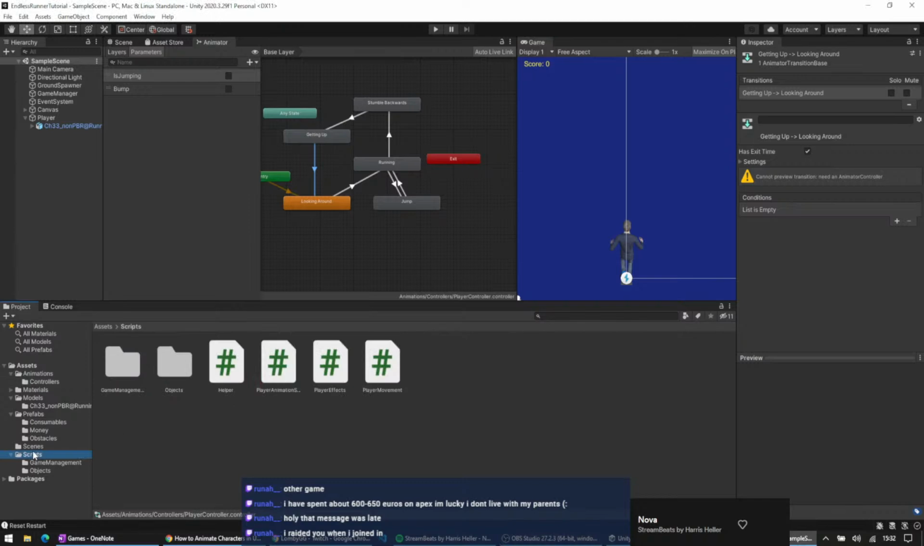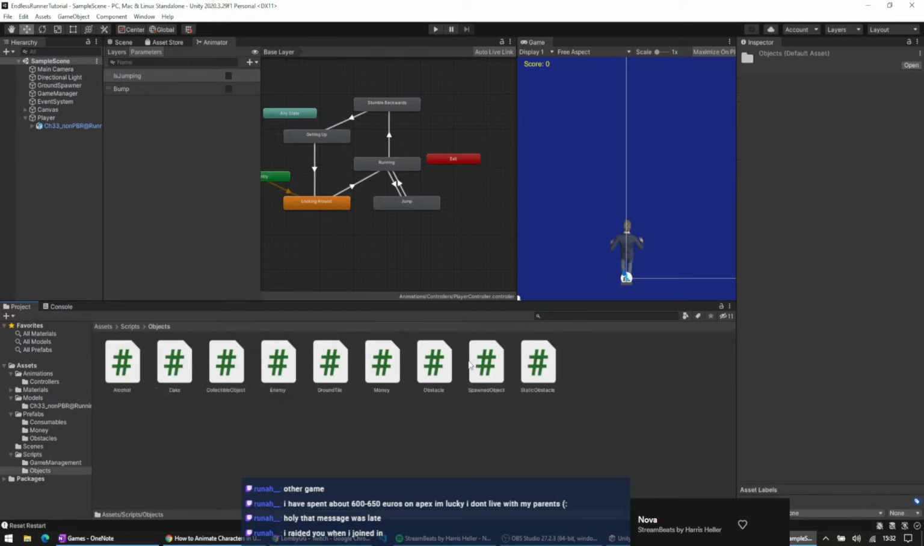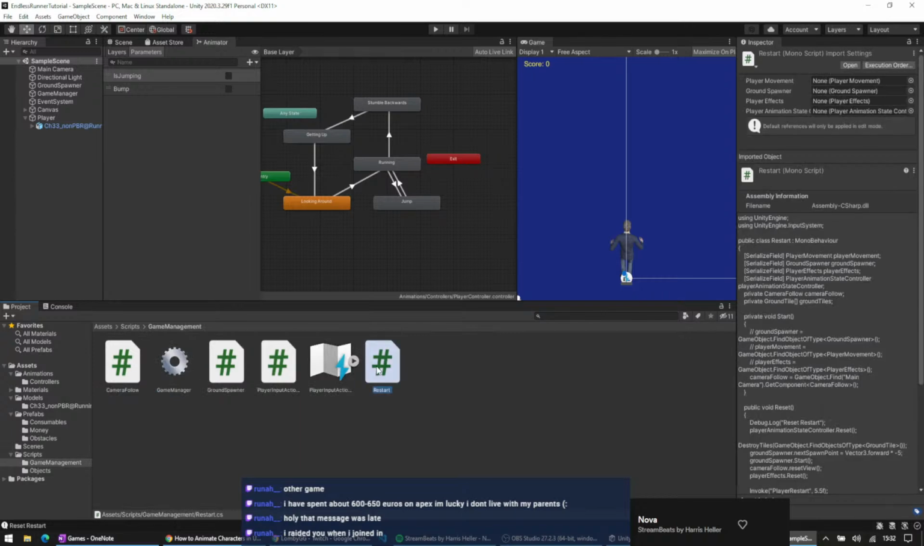Right, and then we've got to go to our scripts, and we'll go to, I think it's in reset we want to look at, which is in the game management. Restart, that's it.